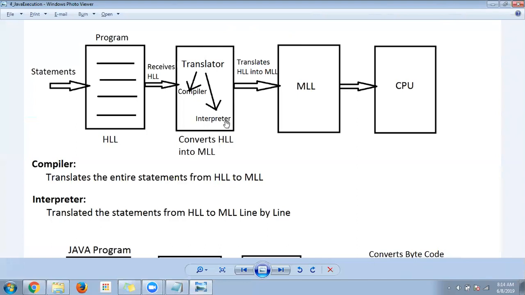Simple. If there are 1,000 lines of code in a file, the compiler converts the entire 1,000 lines first, and only after that is it given for execution. The compiler translates the entire set of statements, then it is given for execution. The interpreter does line by line conversion and execution. One line is converted, then executed; the second line is converted, executed; the third line is converted, executed.